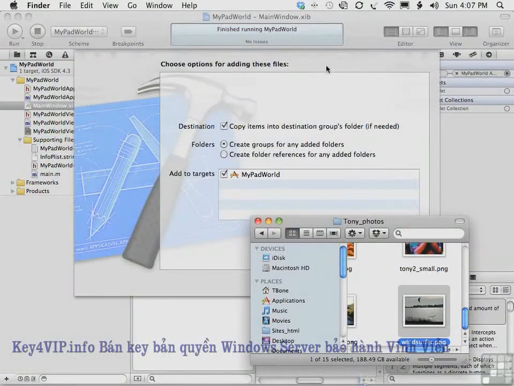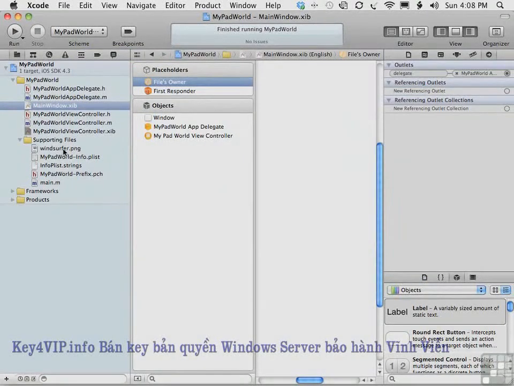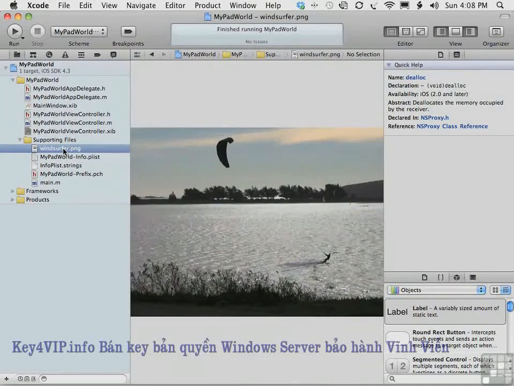Now the first thing you see is the Choose Options for Adding These Files dialog. In the destination, we want to copy it into the Destination Group's folder. Yes, that is correct. We want that option turned on. We want to copy this graphics file into the project folder. We don't need to create a group because we're not copying an entire folder. And we want to make sure it's added to this target, MyPad World. So we click Finish. Our Windsurfer image now appears as we click on it in the Project Navigator.